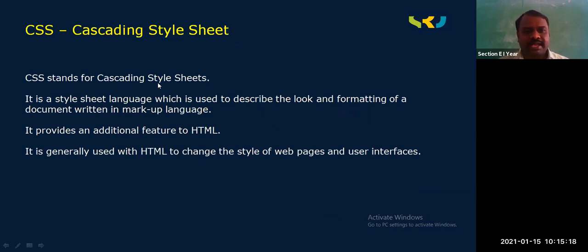If you know the syntax, then learning CSS is very simple. CSS stands for Cascading Style Sheet. What does it do? It gives additional features to HTML. Why additional features? Because by default HTML does not have that capability, so to give that capability to your HTML, we go for additional features, which are given by CSS. It is only a style sheet language which describes how your document is to be displayed on your browser. This is the basic purpose of CSS.